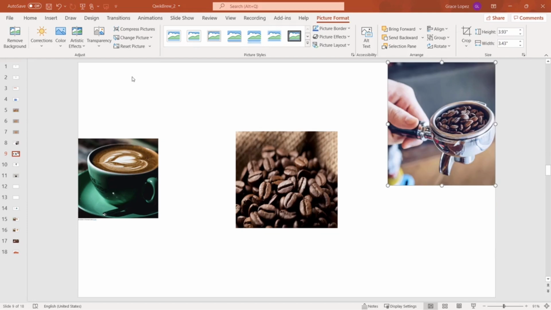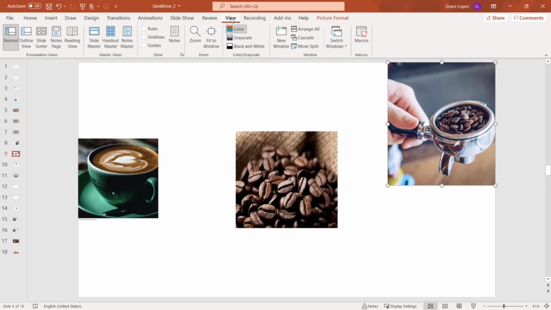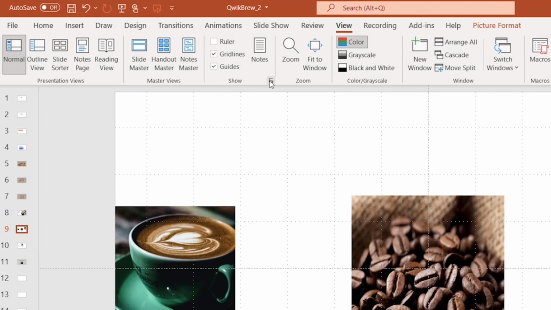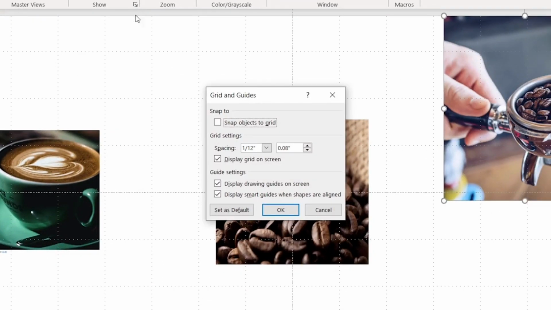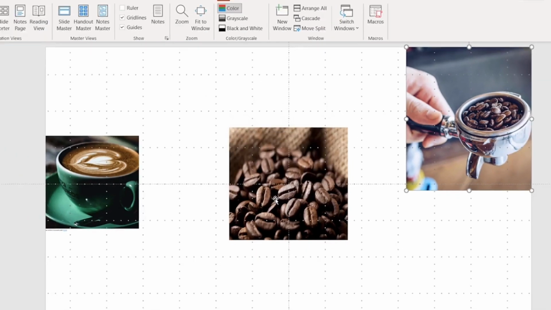Another way to align your shapes is to click into the View tab on your ribbon and tick the boxes that say Grid Lines and Guides. To customize these elements, click the Options button in the Show group of the View tab. The Grid and Guides dialog box will open. This dialog box allows you to customize the grid guide settings and snap settings, which automatically aligns objects when they are within a certain range of slide alignment points. You can also set these options as the default for all future presentations.